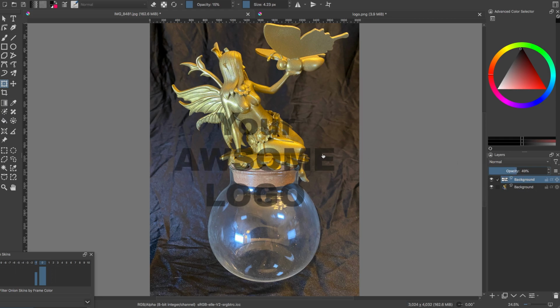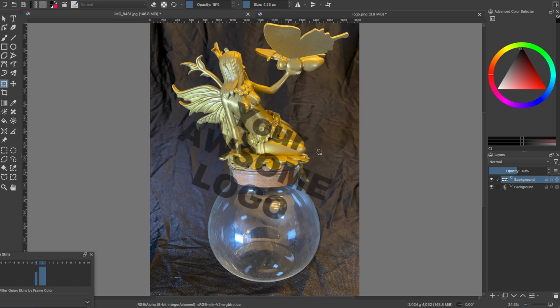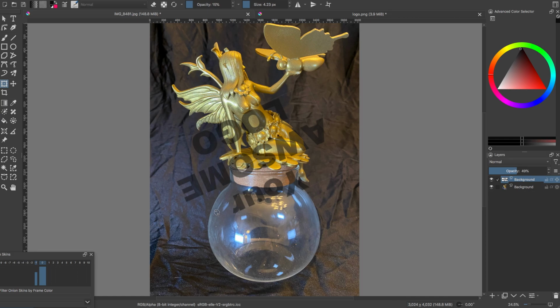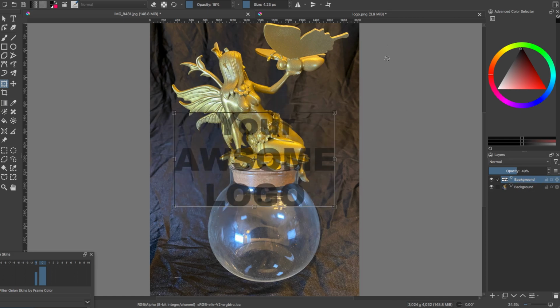You can also use this handle to rotate it. Rotate it that way. Turn it upside down. I don't know why you do that, but you could do that. Okay, let's get it straight. Let's turn the opacity back up. Okay, that's one way you could do it.